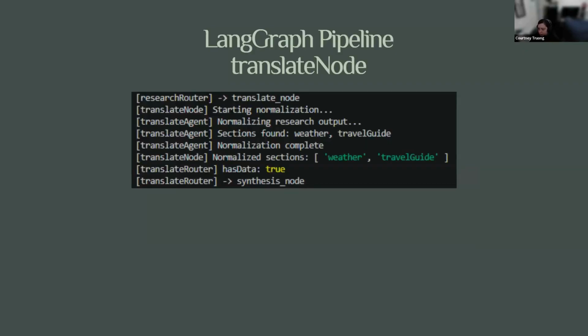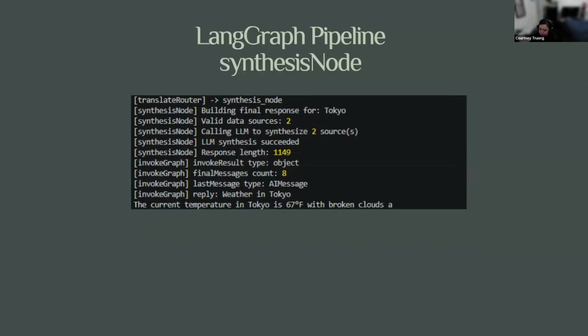Next, Translate Node will call Translate Agent, which uses the LLM to normalize raw API responses into structured JSON to ensure consistent data formats. And finally, Synthesis Node calls the LLM to combine normalized structured data into a single natural language response that directly answers the user's question.